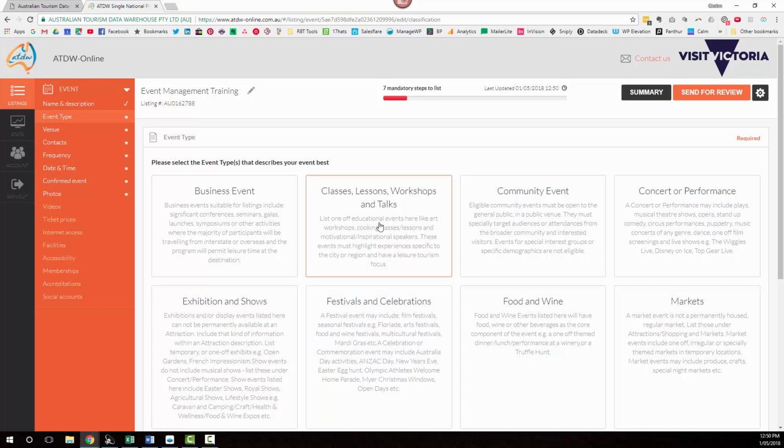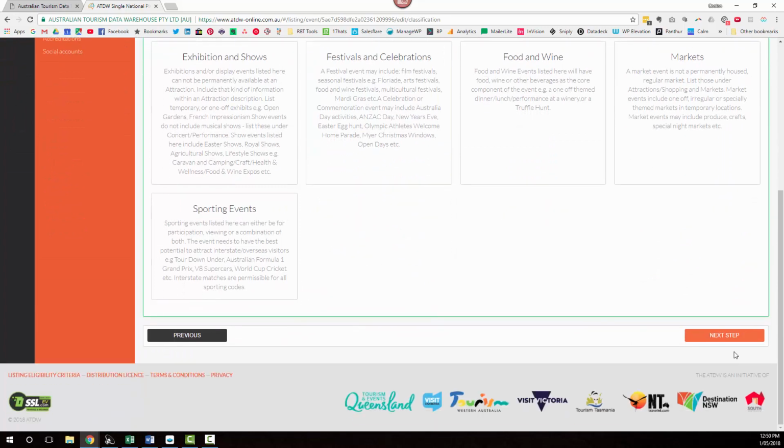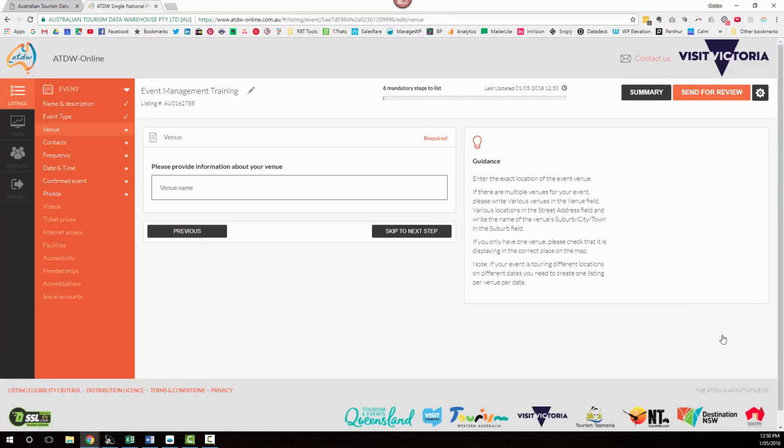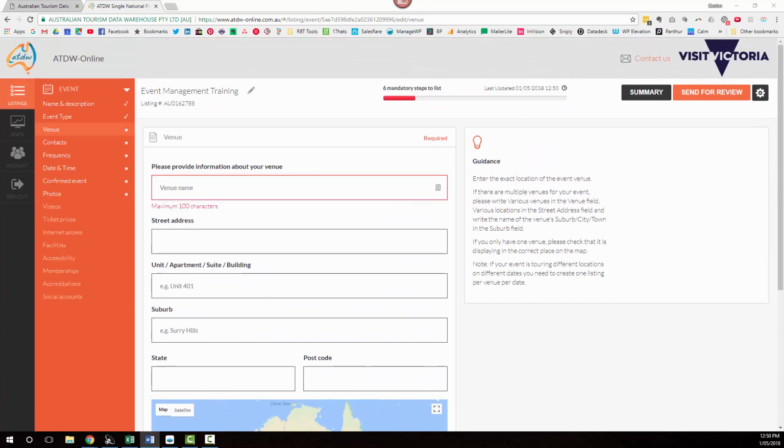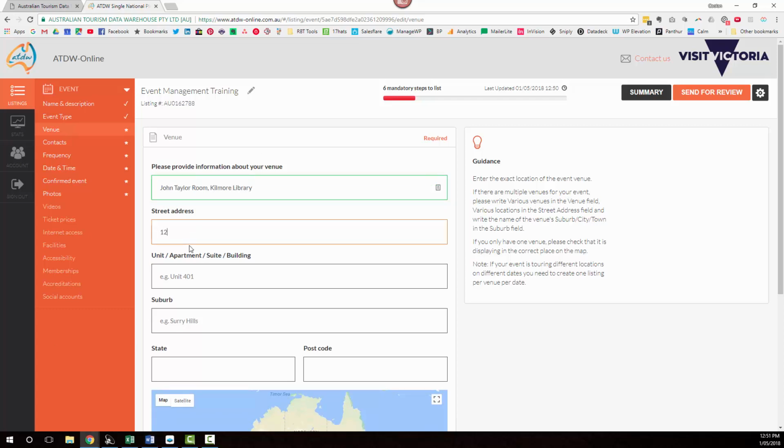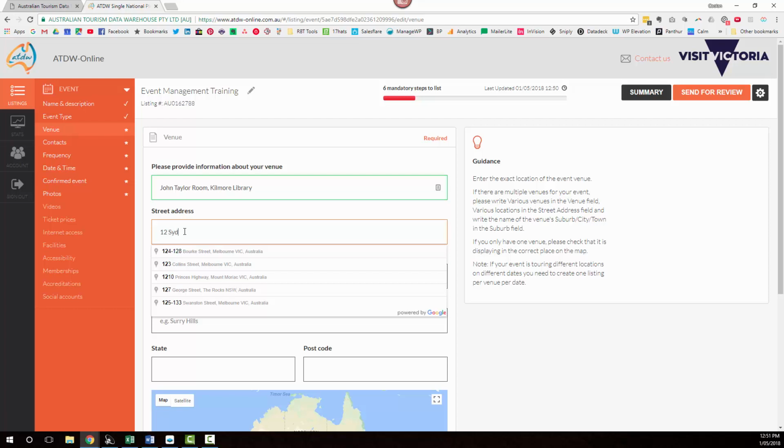In this case, I'm going to click classes, lessons, workshops, and talks, which this one is. And come down the bottom and click next steps. At this point, we need to provide some location information about our event. So this particular event will be held in the John Taylor Room at the Coolmore Library. It's at 12 Sydney Street, Coolmore.